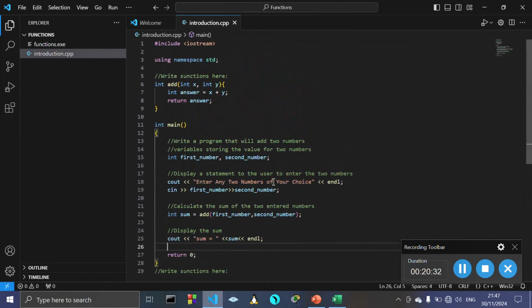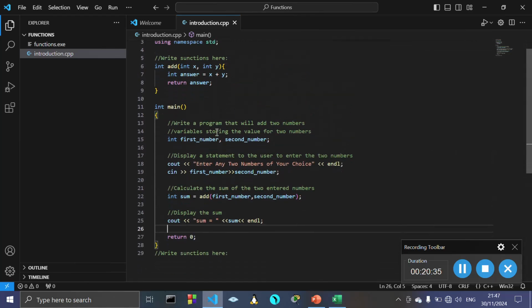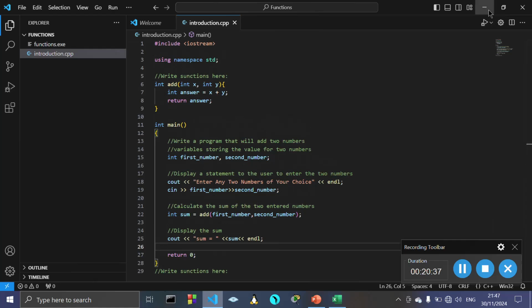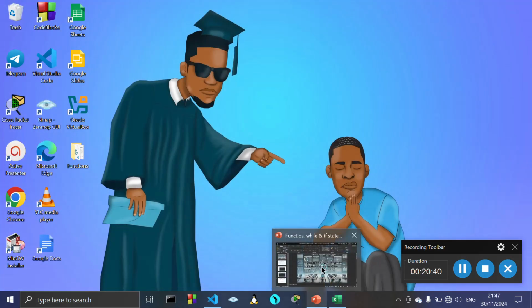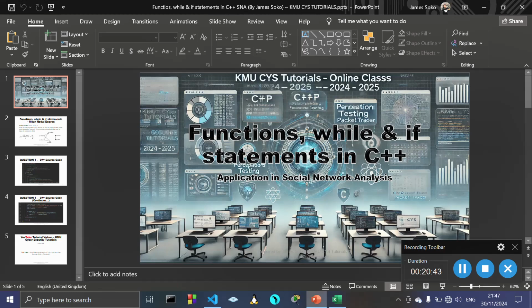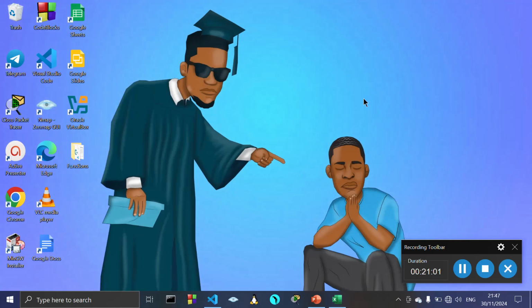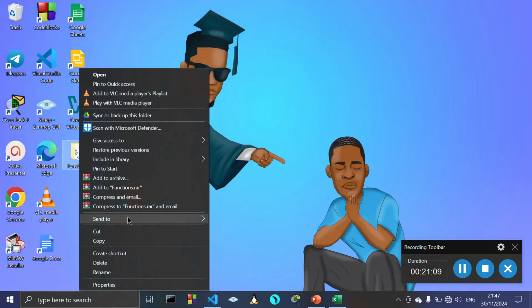So there will be more complex examples as we finish up each and every expected topic in this lecture, where we use while statements and if statements, then we can combine them all to do one particular thing and its application in social network analysis. So this is it for this video. So hope you understand functions and maybe its use, if I may say.